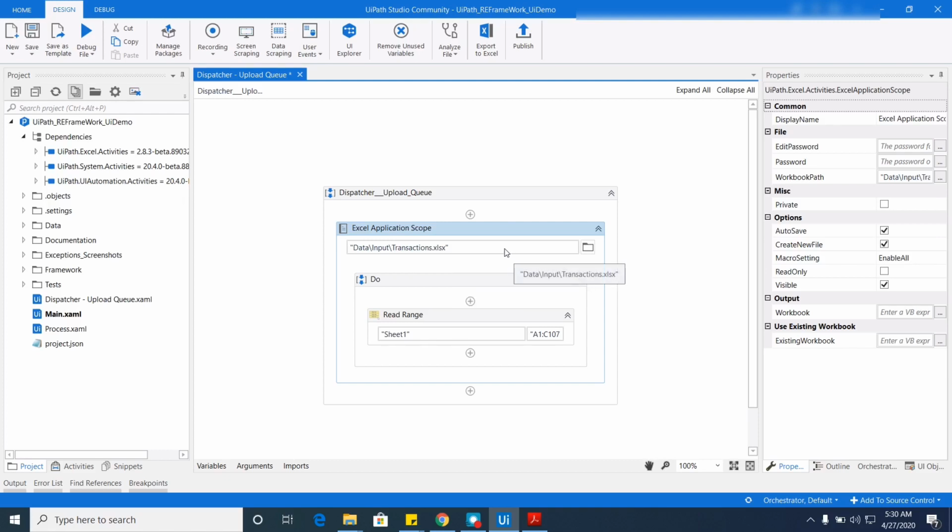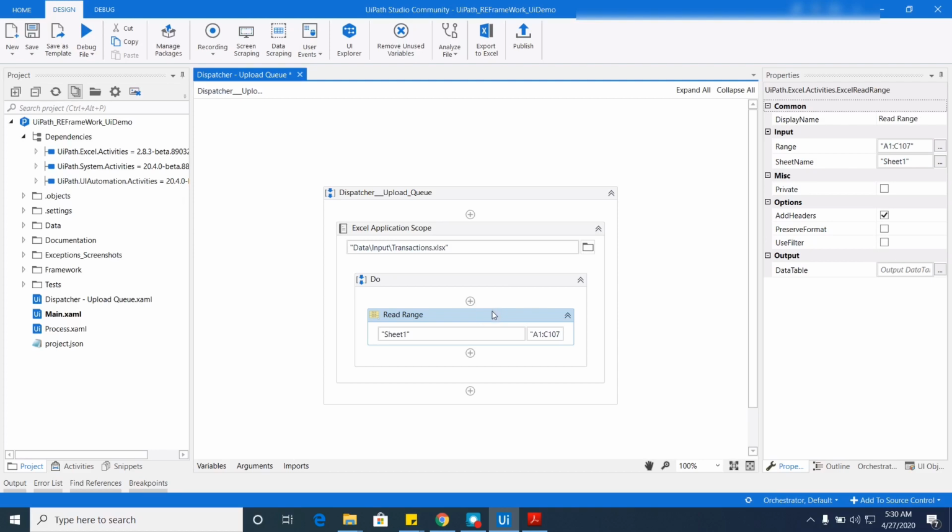Or oh what? I'm sorry, I forgot another thing. So here on the read range, we need to create an output data variable. So let's name it DT transaction. So go here at the data table property. And one good thing about UiPath is when you need a variable and you forgot to create it, you can automatically do that in here by just pressing Control K on your keyboard. And then let's name this variable transactions and hit the enter.